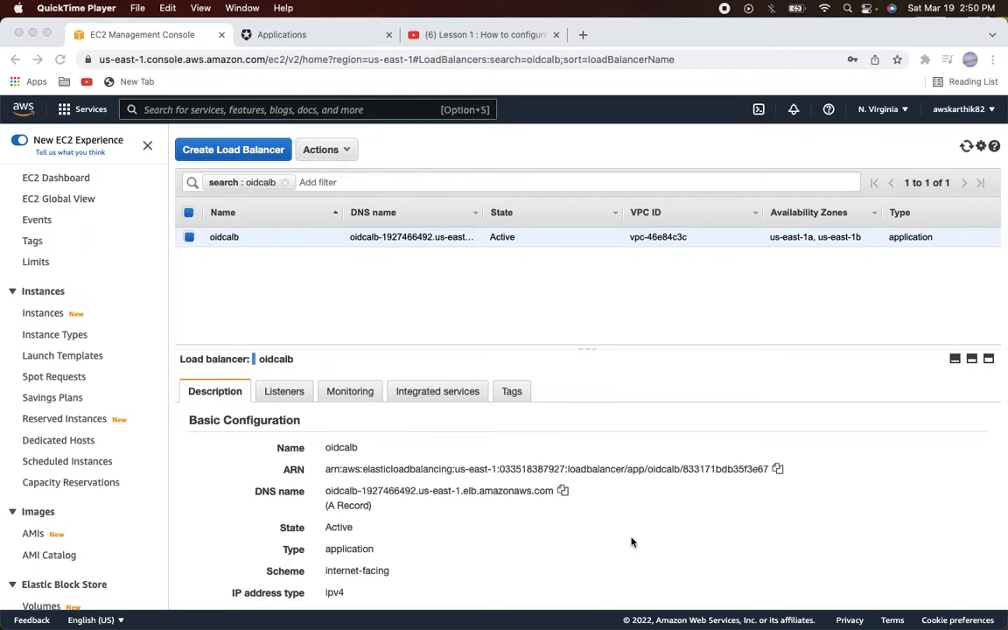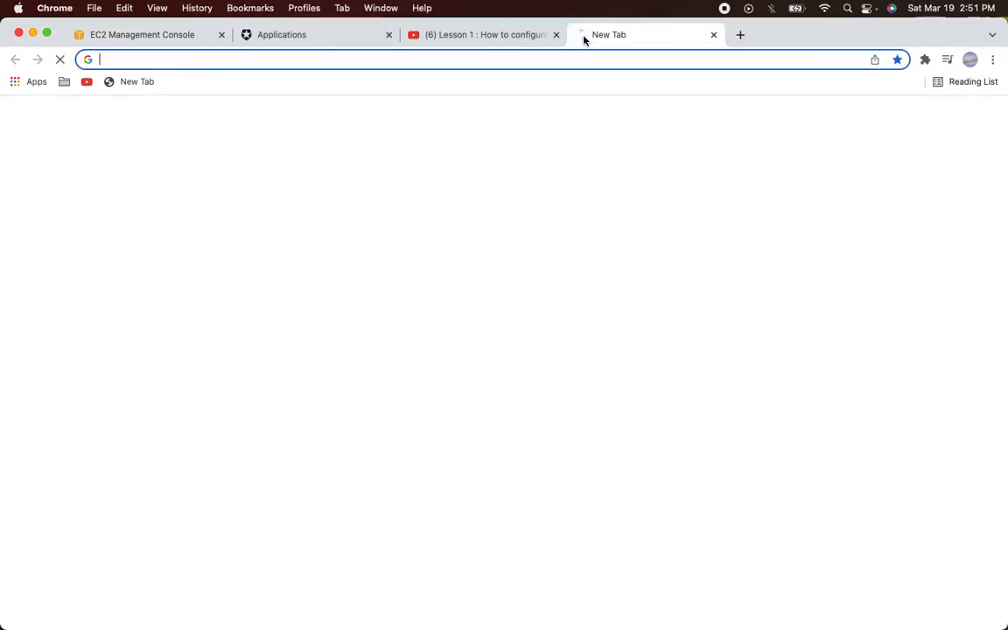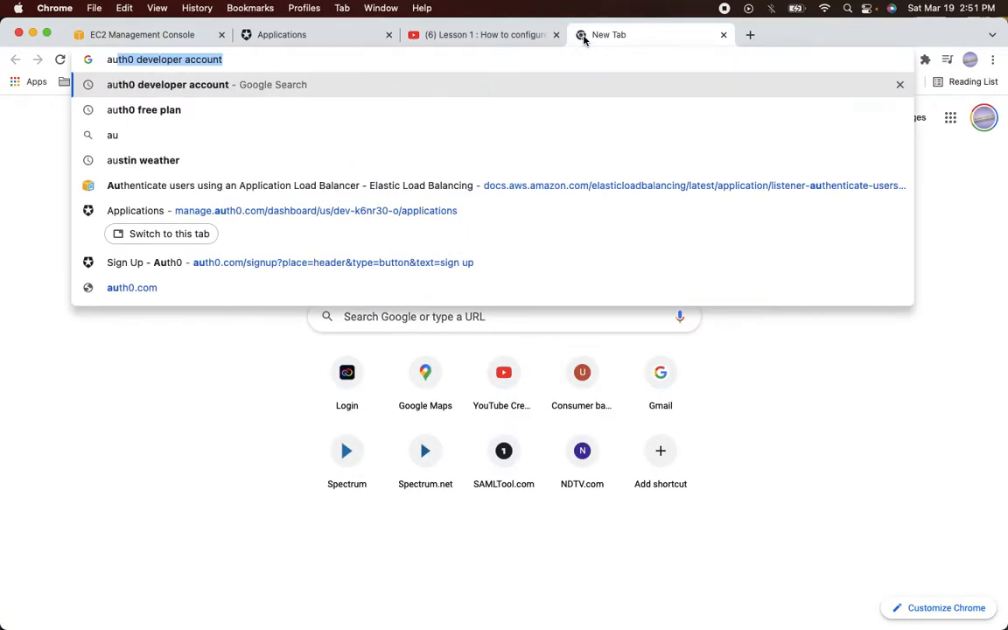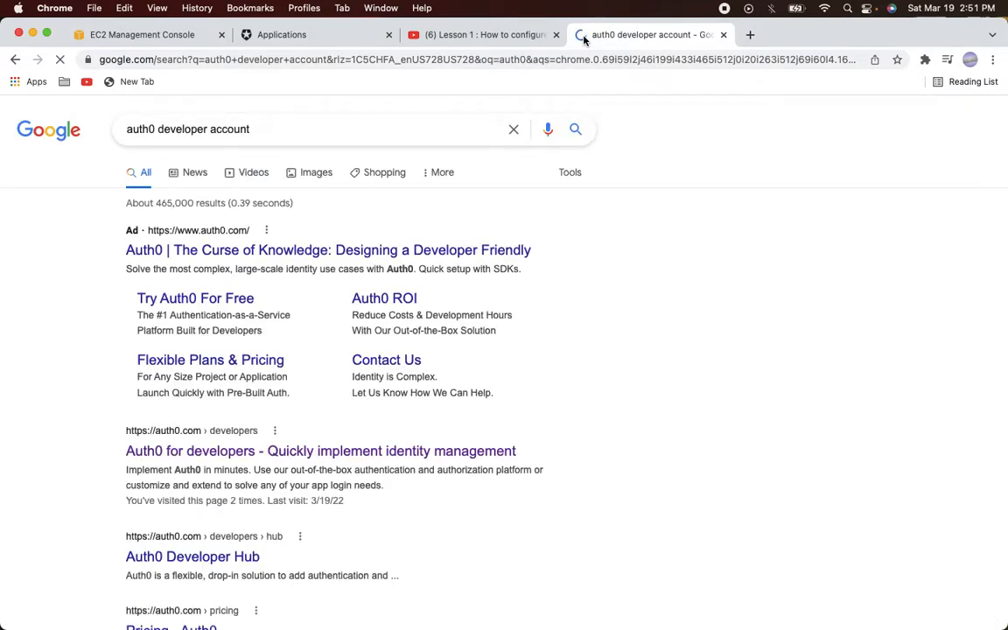So in this video, we are going to see how to secure AWS ALB using Auth0 as the identity provider. And Auth0 is a widely used identity product, and it was bought by Okta, and so now it's part of Okta, but it is still a very widely used identity provider in the industry.